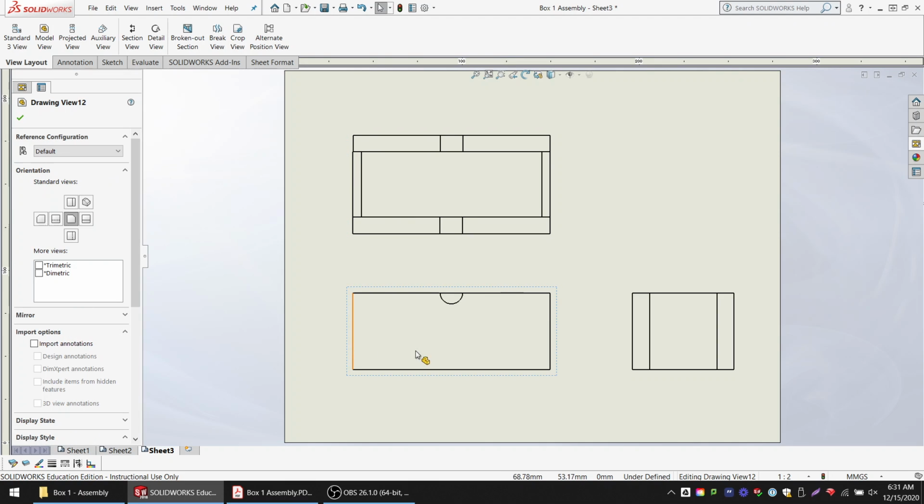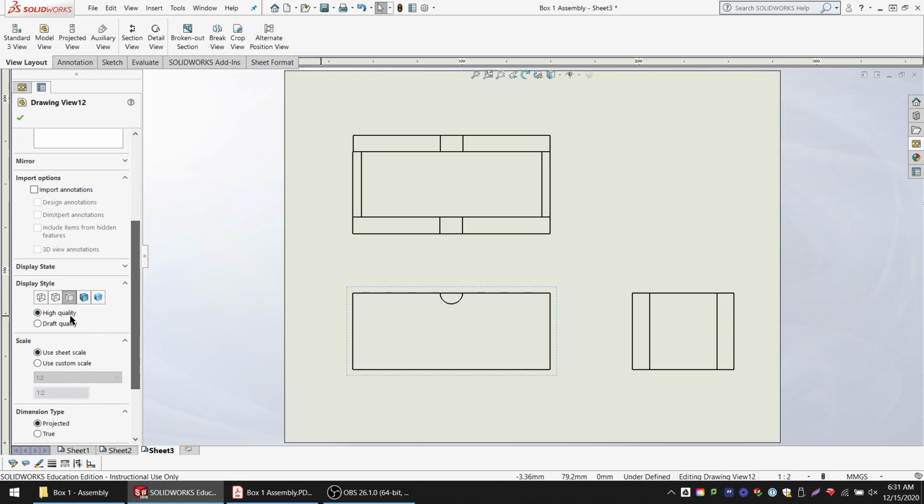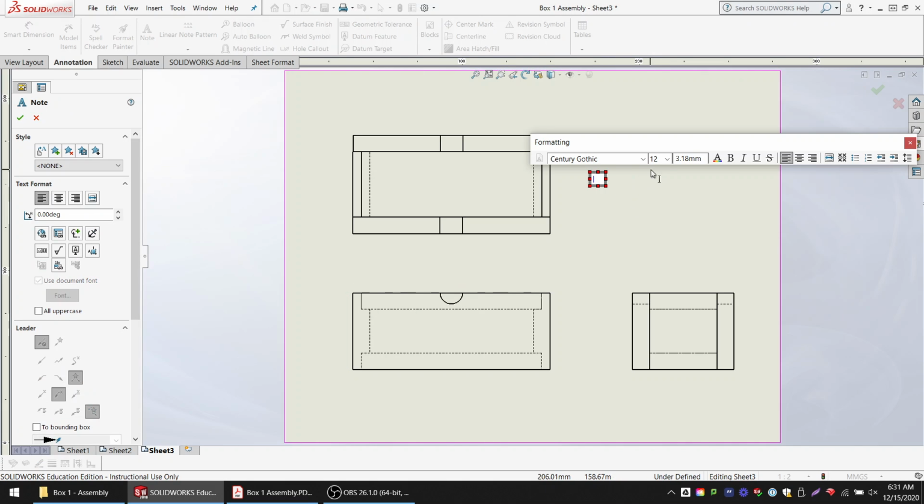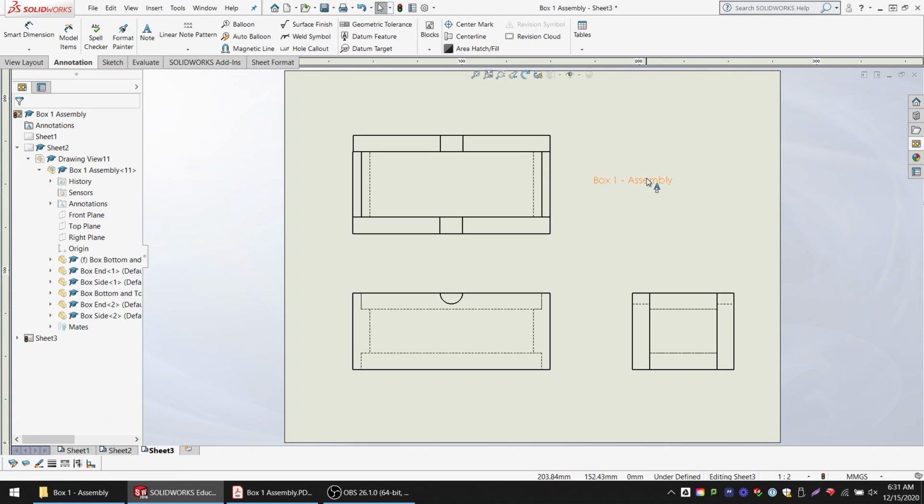Okay, I'm going to click back on my front view, and then I'm going to do the hidden visible lines. So that adds my hidden lines in there. And then I'm going to add a note. So we'll do this a little smaller text. And this is the box 1 assembly. Okay. So again, click escape, and then escape again to get rid of that.